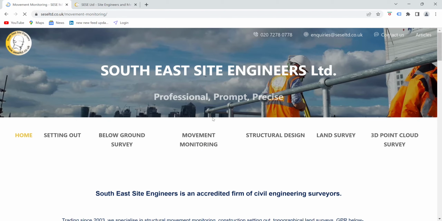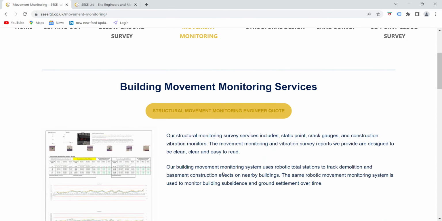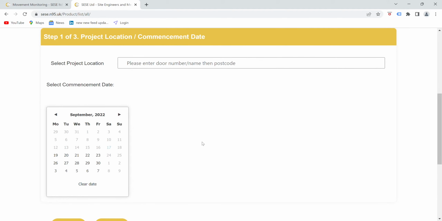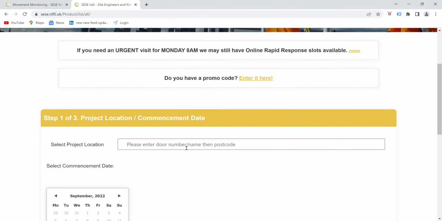Clicking on the movement monitoring, you will come to this page. Here we only have the one order button on this page because it's a pretty straightforward service. It's one that's carried out when you need to monitor the progress or the effects of your building work on any adjoining or neighbouring properties. So simply click on that and you should end up on a page very similar to this.